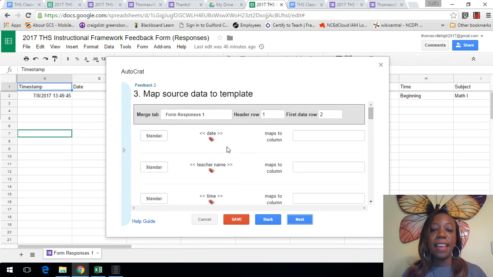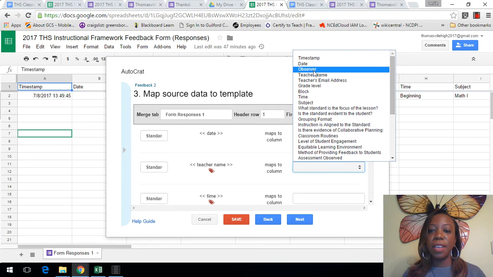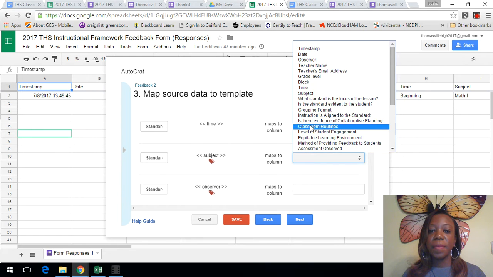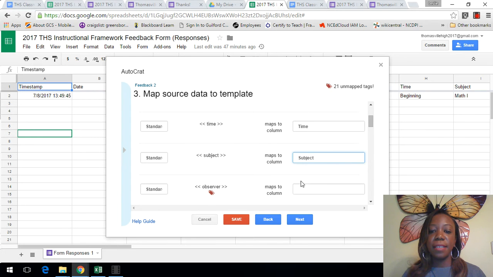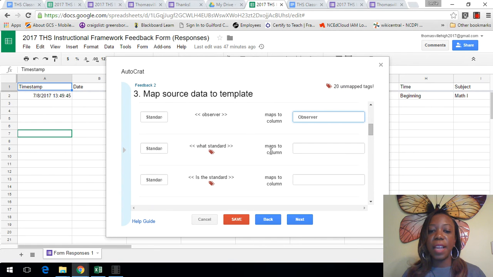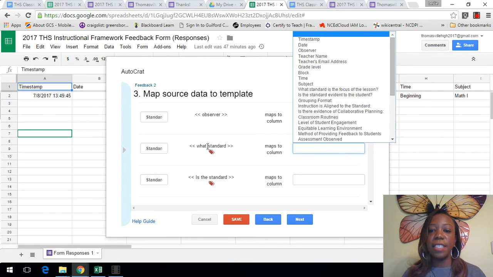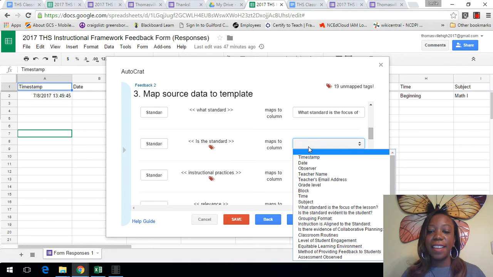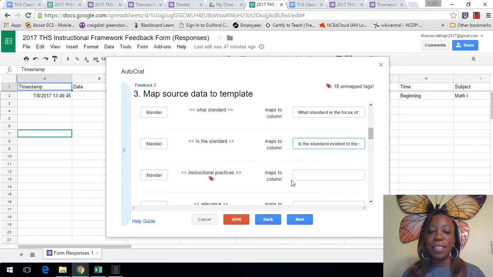Step 3. Now, remember I told you we would see the double caret. So what we're going to go through and quickly do is attach those to teacher name, where we wanted to pull the information from. There's our timestamp, subject, observer, and those double carets don't have to be perfect, because as you'll see, this is what standard. It's just that I just used the first. Is the standard evident to students?